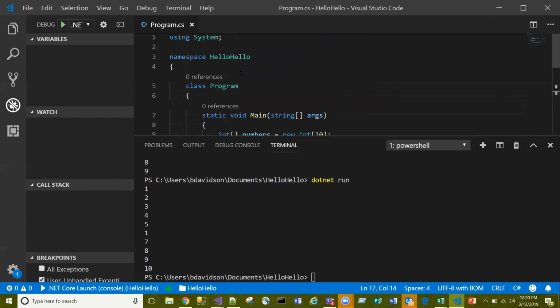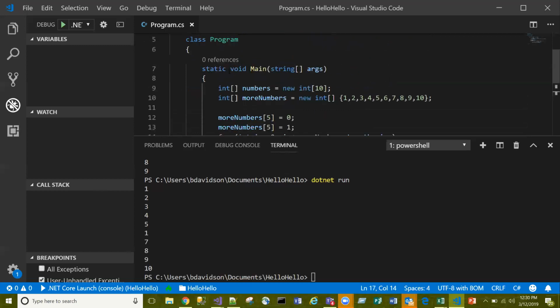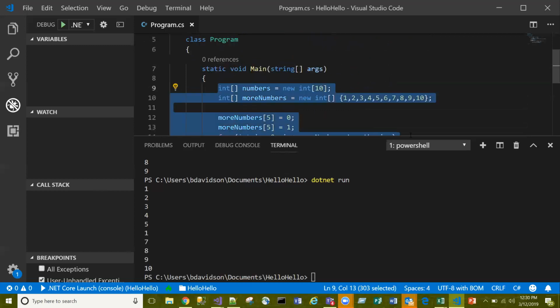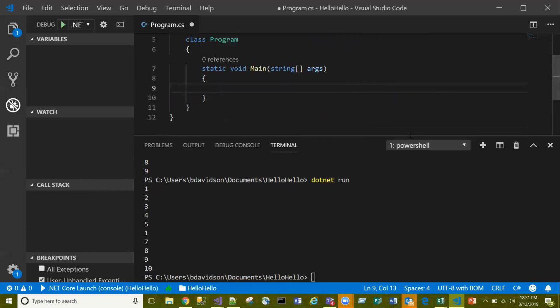Let's move on to lists. So if an array is a fixed length collection, a list is a variable length collection. I can create a list. I don't have to specify the size, and then I can add elements to that list for the rest of my life, all right?